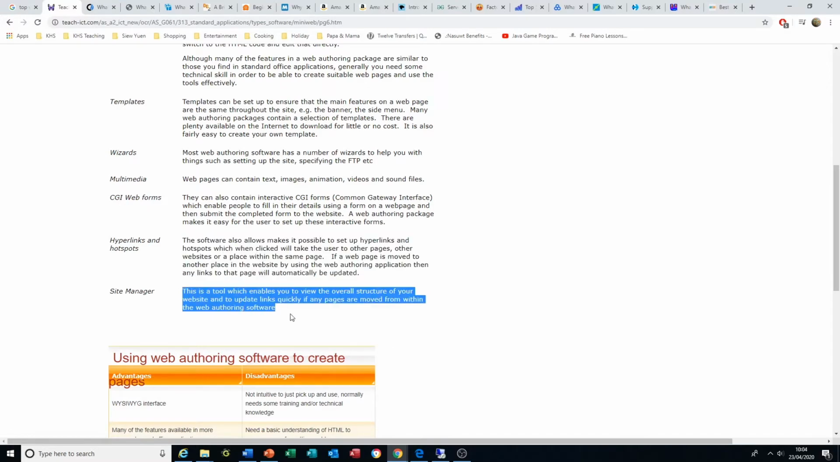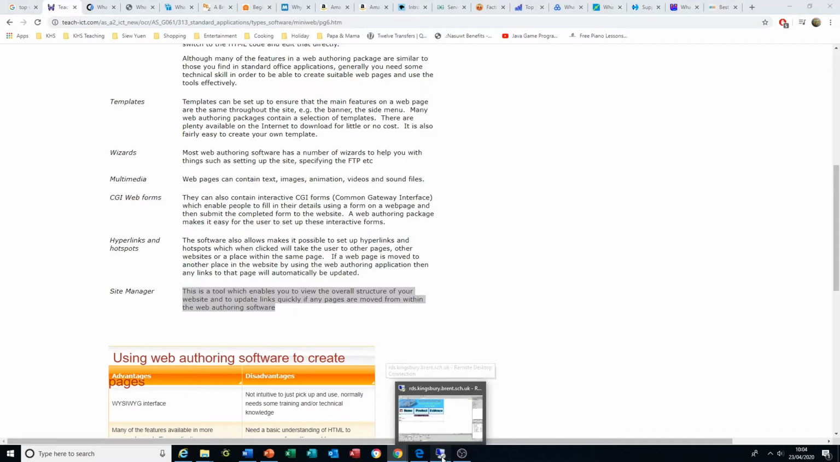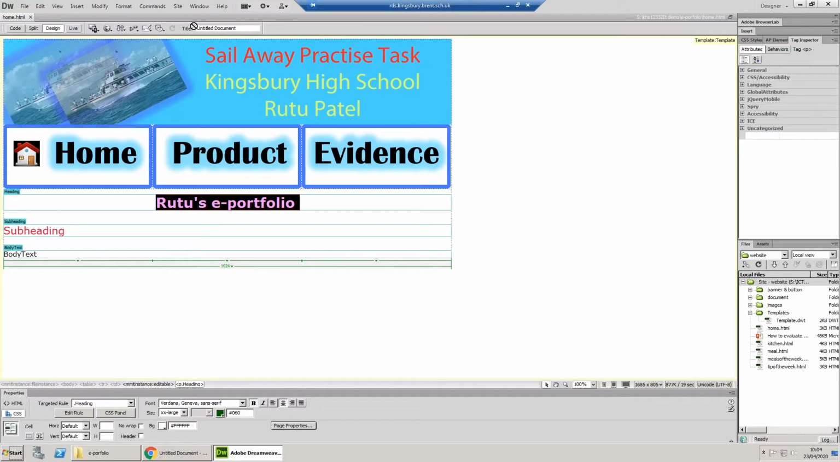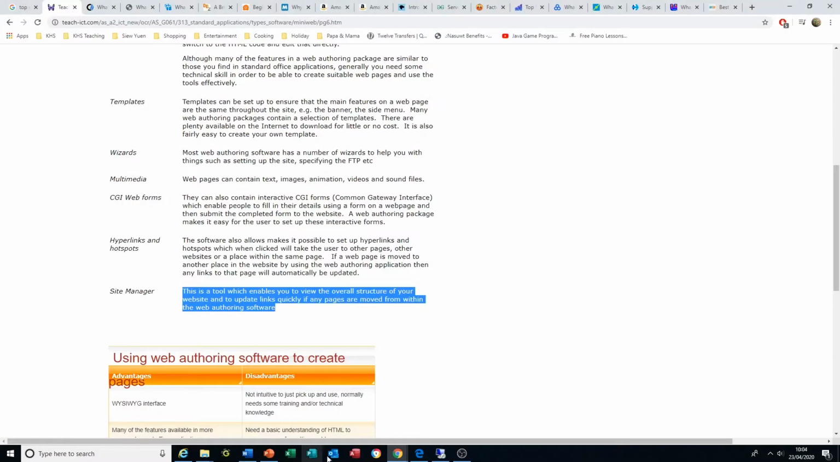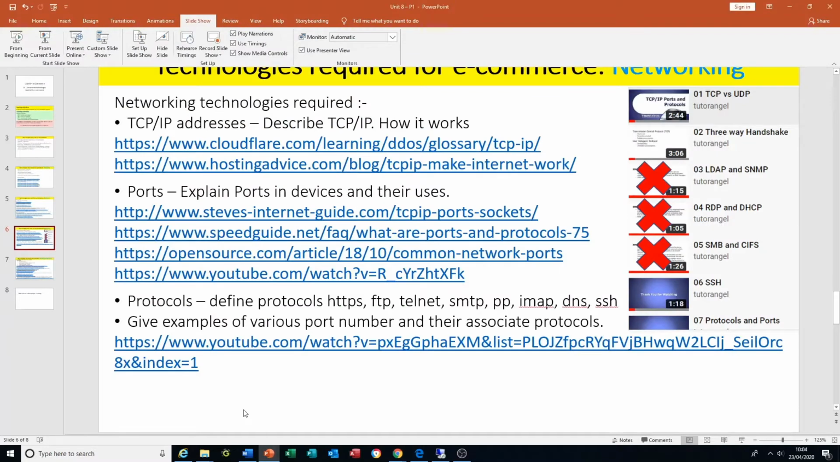Now Site Manager, you should know that from your experience in Unit 28, create a website. Dreamweaver allows you to define your sites and manage your sites, where you can point all the many different web pages onto one site only. Here you can see this is your site manager on the bottom right of Dreamweaver's user interface. Okay, so now you can describe it.